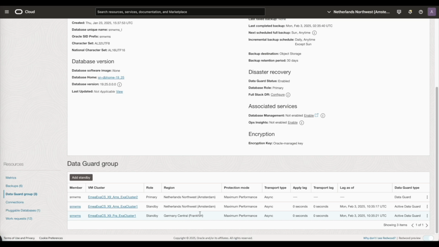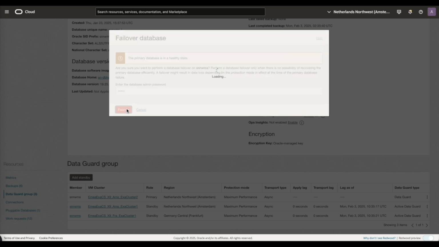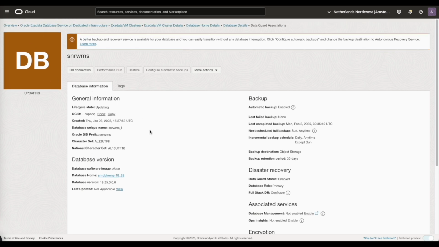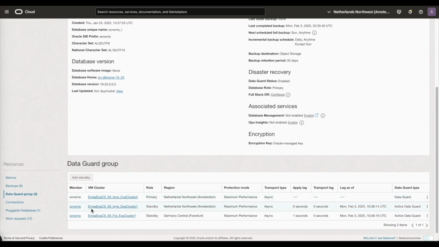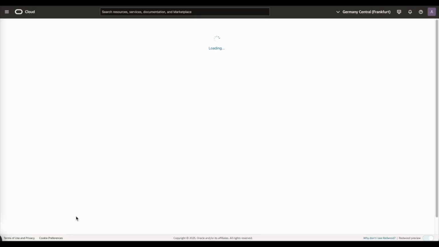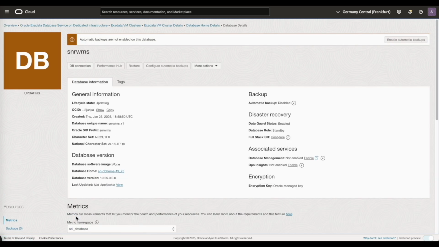If we select the menu item for the Frankfurt standby, we can select failover, and this will fail over the Data Guard to Frankfurt. We enter in the admin password for the database and hit failover. We can see now the database is being marked as updating. If we go to the Frankfurt database, we can see this is also marked as updating as well.